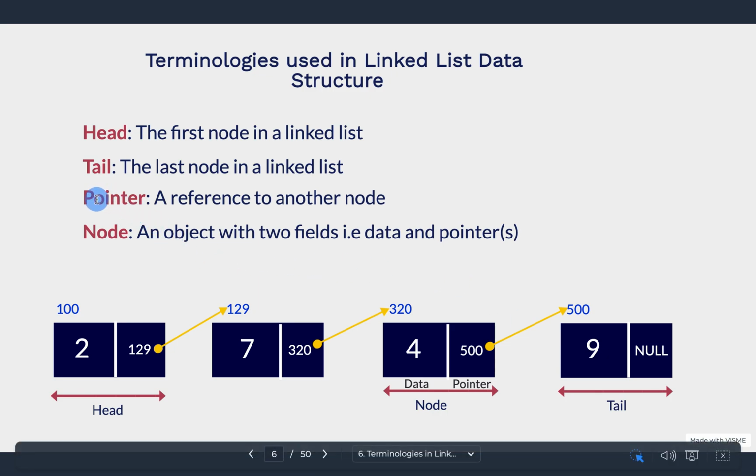The next term is a pointer. A pointer is a reference to another node. If you check out this node over here, this pointer stores the address of this node. This node over here is stored at this address, 500. We store this 500 here so that we can check out what is in the next node from here.